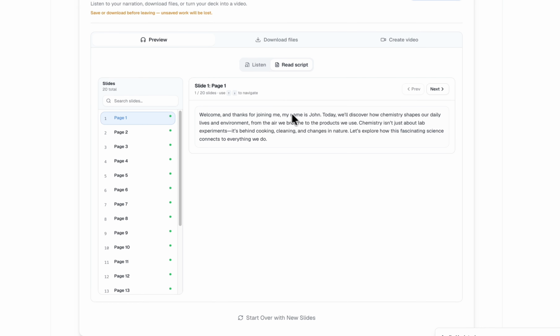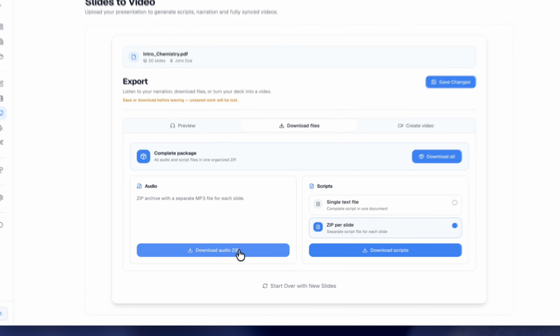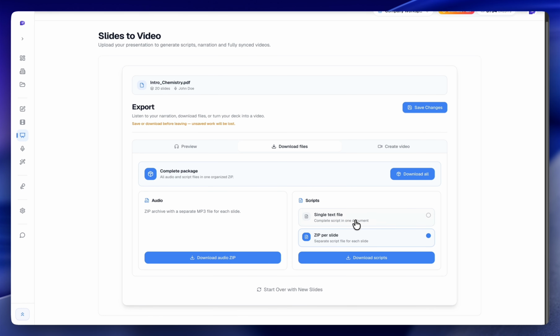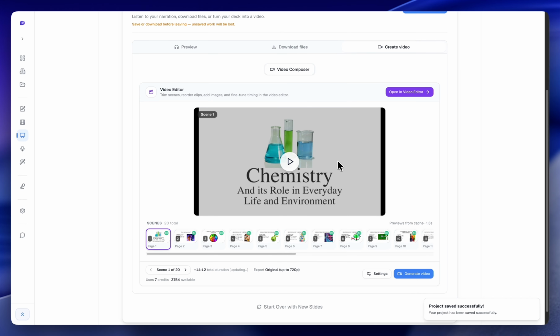When you're finished, head over to Downloads, where you can export your scripts and audio together, or download individual files separately. Once your narration is ready, you can create a fully synchronized video with your slides and audio in just a few minutes.